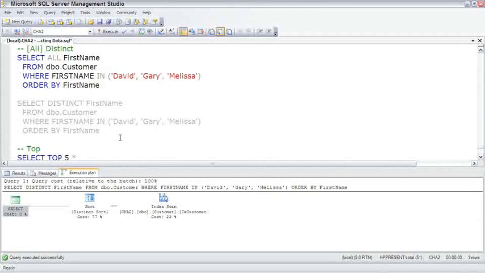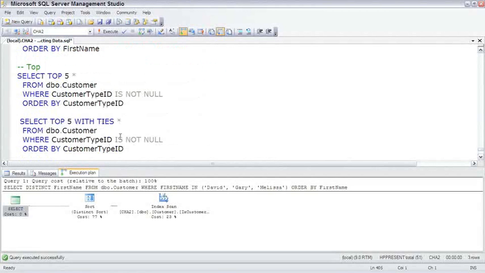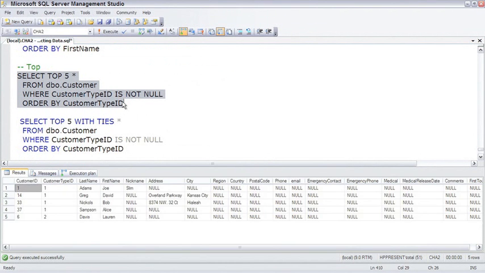The other predicate has to do with the top command. So here we're selecting out all the customers, and we're going to say, show me only the top 5 customers, sorted by customer ID. And if you don't have an order by there, top is going to be somewhat random, and it's not going to be very useful unless you're looking for something random. So what we're saying is select the top 5 rows from customer, order by customer type ID.